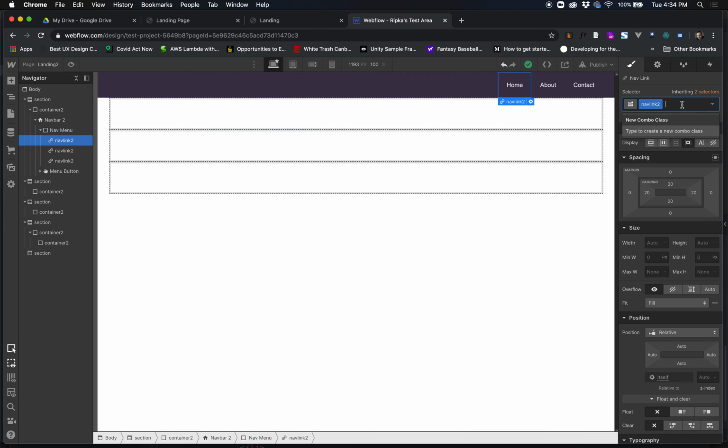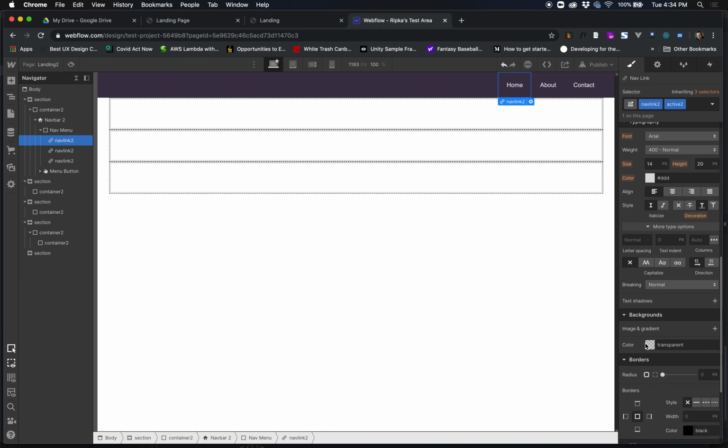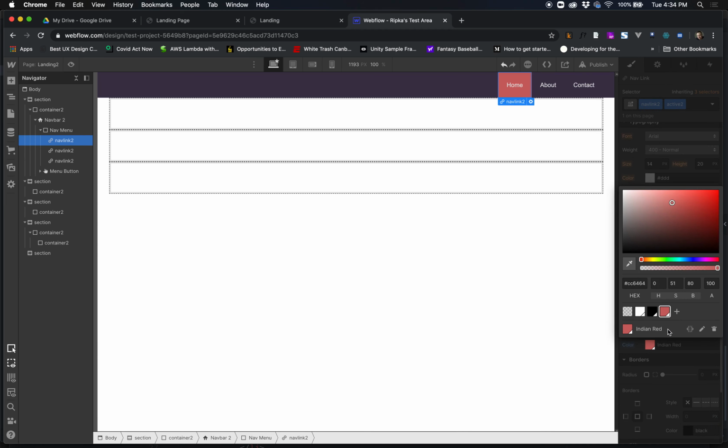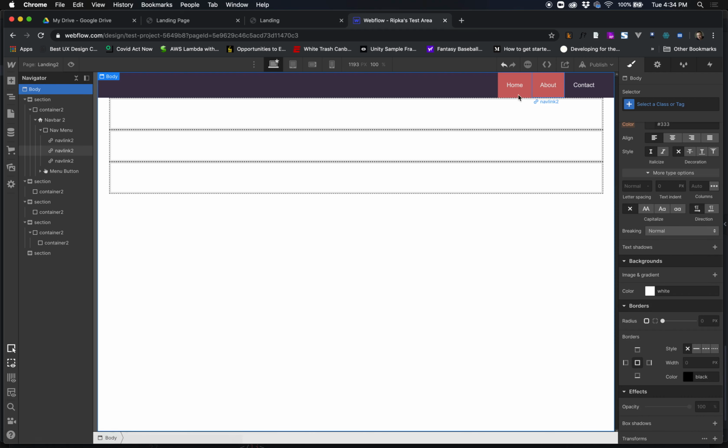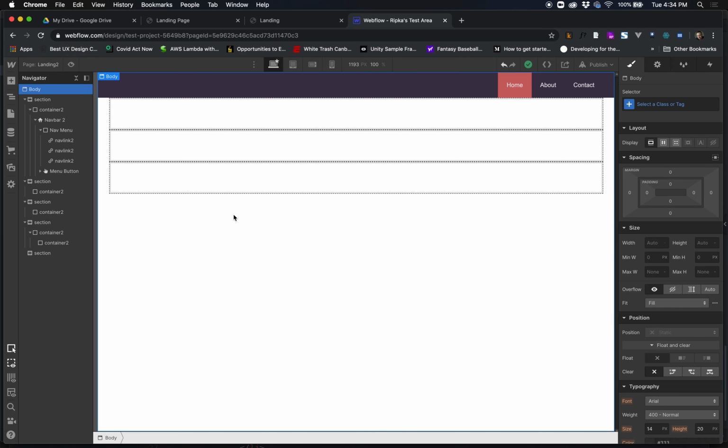I'm going to combo class this one, I'm going to call this active 2, because again, I have something going on with mine because I have multiple things. And I'm going to go ahead and give that background color the same color I did there. And so now that will stay that color. Perfection, right? That's number 12.